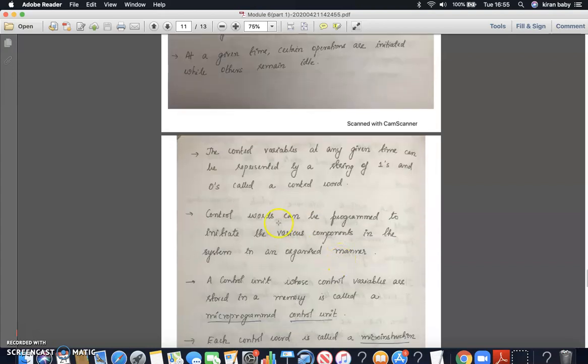word. This control word can be programmed to initiate various components. So if this control word is 1, 0, 0, 0, it means to move a component into a particular register, then 0, 1, 0, 0 means maybe to read a particular component from the processor. So all these control words can mean certain micro instructions or micro operations. So they can be programmed to initiate a particular operation.